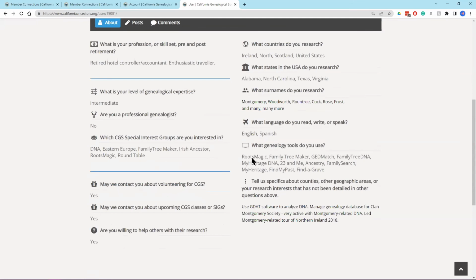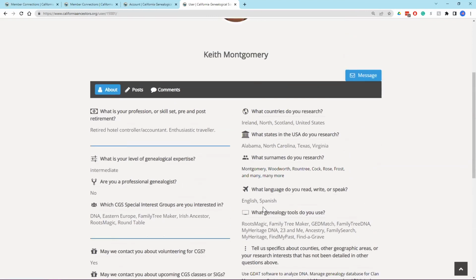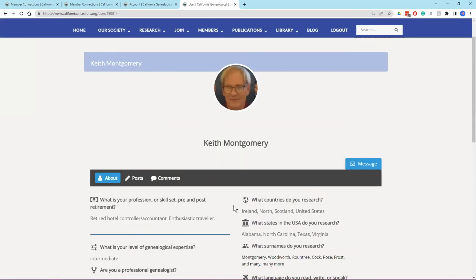And so he also uses Roots Magic like I do. That's cool. We have some things that we can talk about. He's also a member of the CGS Special Interest Group for Irish Ancestors. So all of that looks great. I want to contact him, because I think that we have enough in common that we can collaborate on our Irish interests.